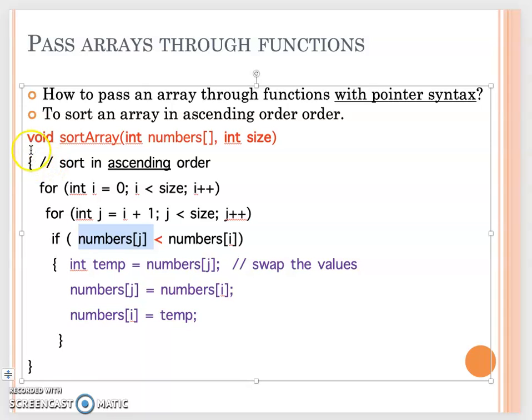So this one, before we wrote the function, it was actually passing by array in the function. So now, can you pause the video? Can you simply change the function to become pointer syntax?